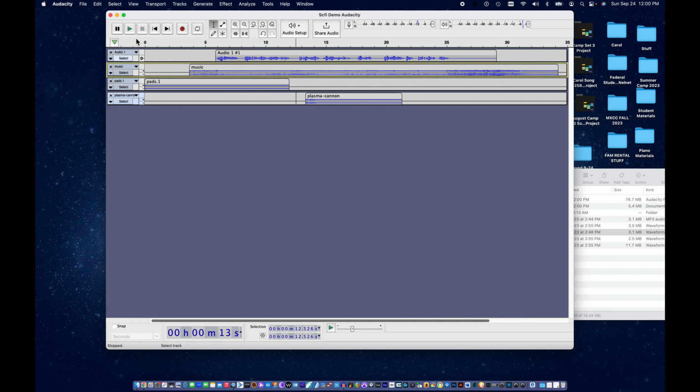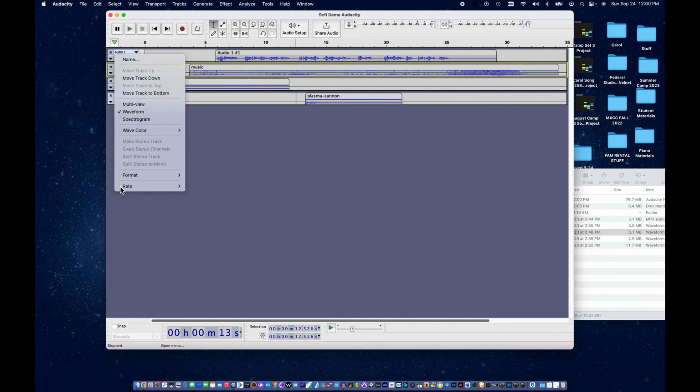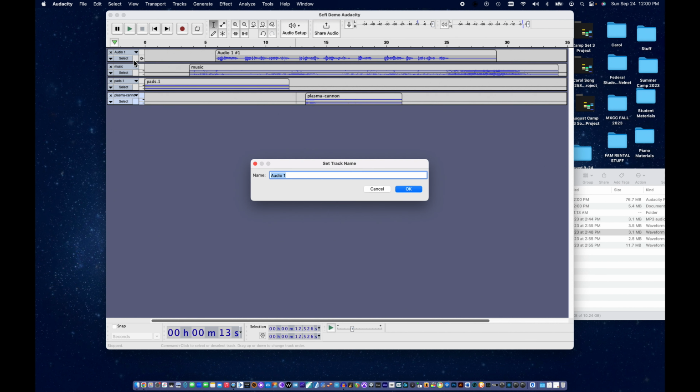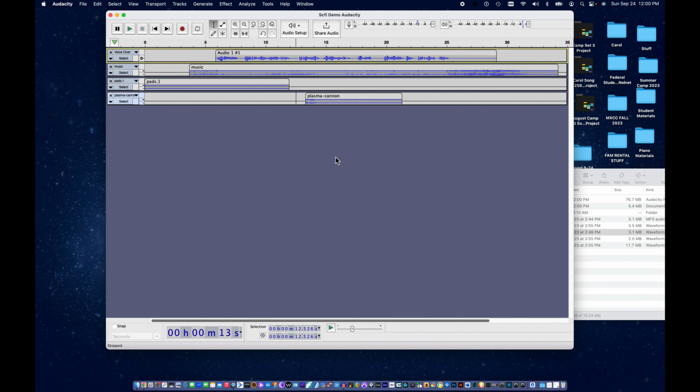Also, you might find you want to rename the tracks. Like, for example, my voiceover just defaulted to Audio 1 when I first created it, so I'm going to rename it to voiceover. I could have done this when I first did it, but I'm doing it now. And music is fine, pad is fine, plasma cannon, that all makes sense. All right, so we got our project.